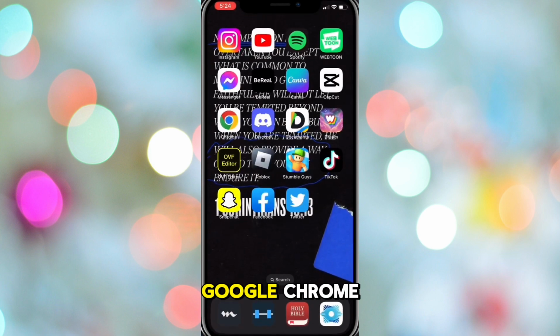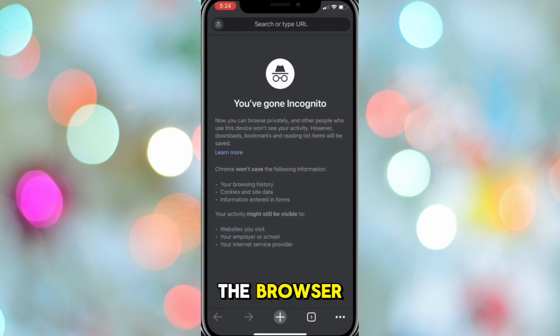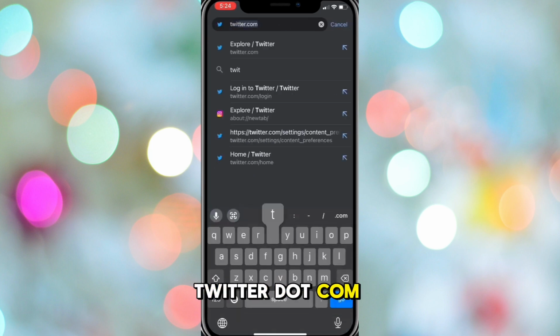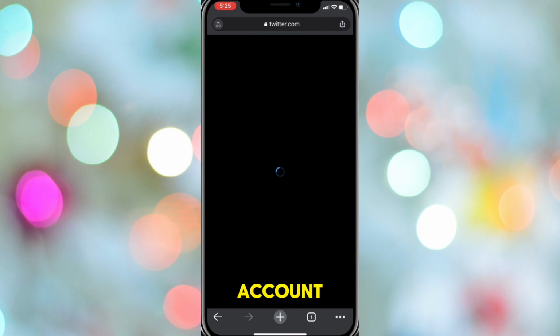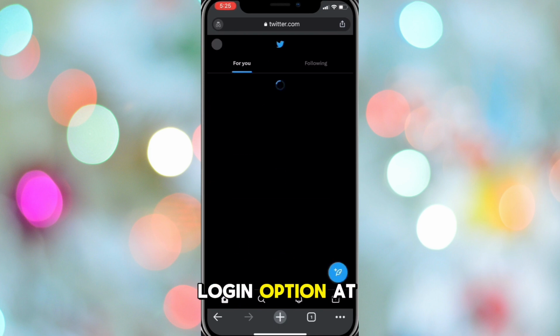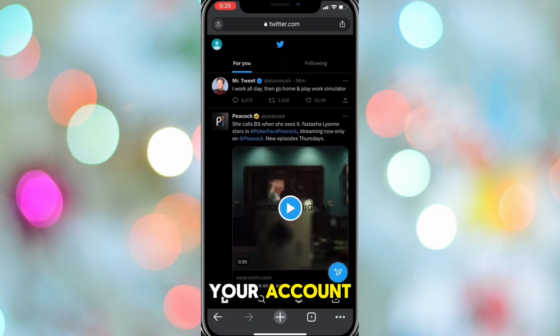I'll be using Google Chrome. Once you're in the browser, simply go to twitter.com and hit enter. Once you're on the Twitter website, log into your account. Look for the login option at the bottom of the screen. Click on it and log into your account.